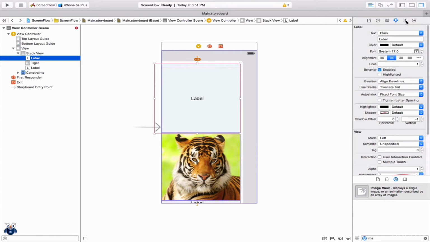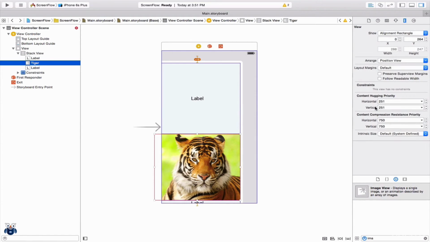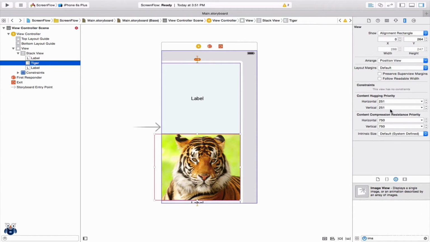And why is that? That has to do with the constraint priorities, as you might have gathered. So we are dealing with the vertical priorities. So it's 251 and 750 for the label, 251 and 750 for the image view, and similarly 251, 750. So the system really doesn't know how to handle it.